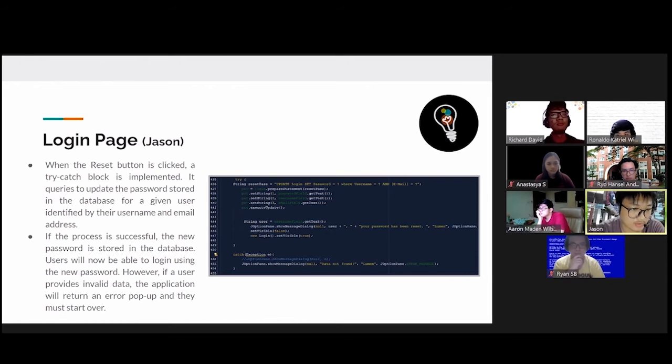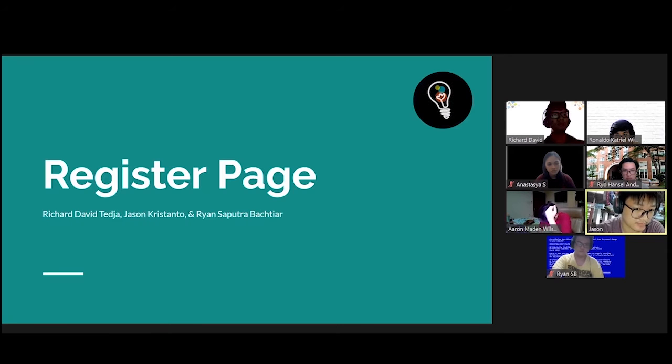When the reset button is clicked, a try-catch block is implemented. It queries to update the password stored in the database for a given user identified by their username and email address. If the process is successful, the new password is stored in the database. The user will now be able to log in using the new password. However, if a user provides invalid data, the application will return an error pop-up and they must start over.